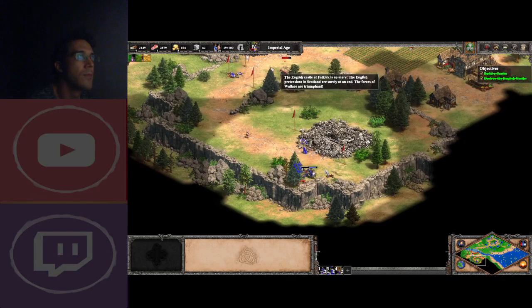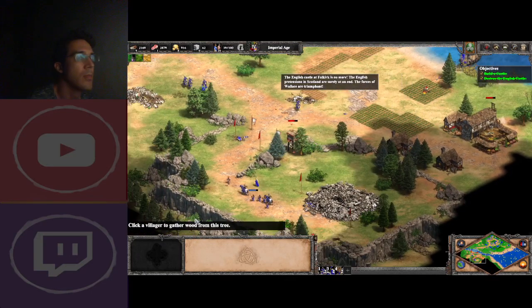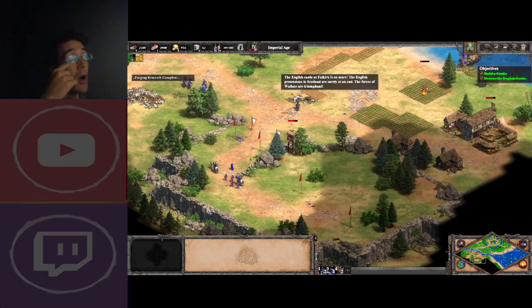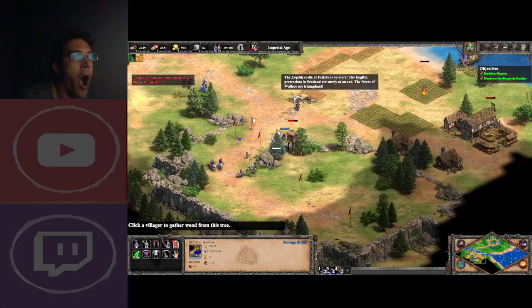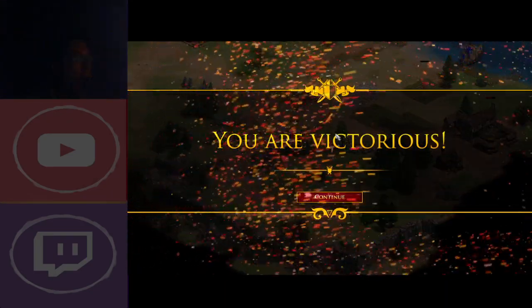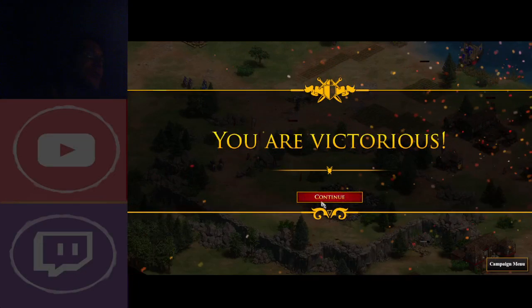The English castle at Falkirk is no more. The English pretensions in Scotland are surely at an end. The forces of Wallace are triumphant. You are victorious!